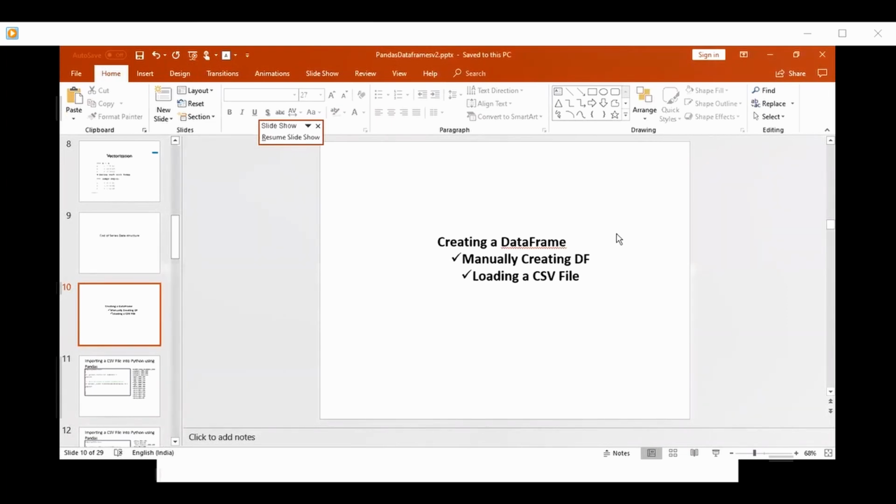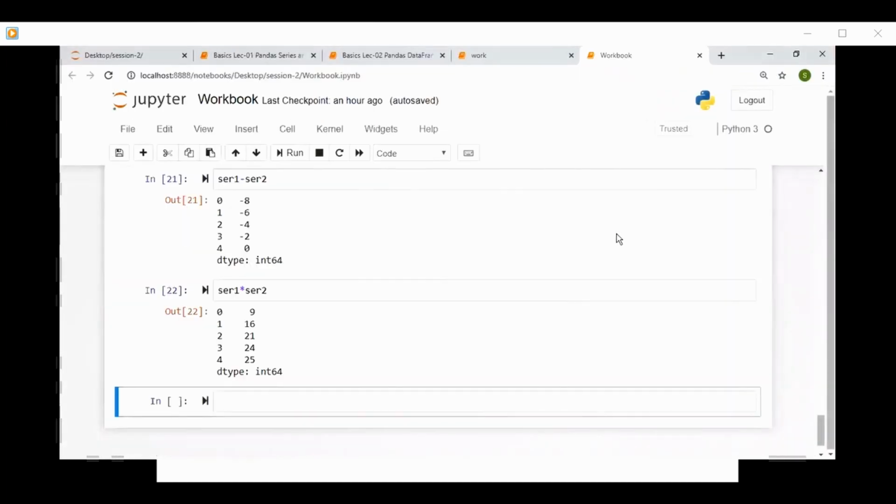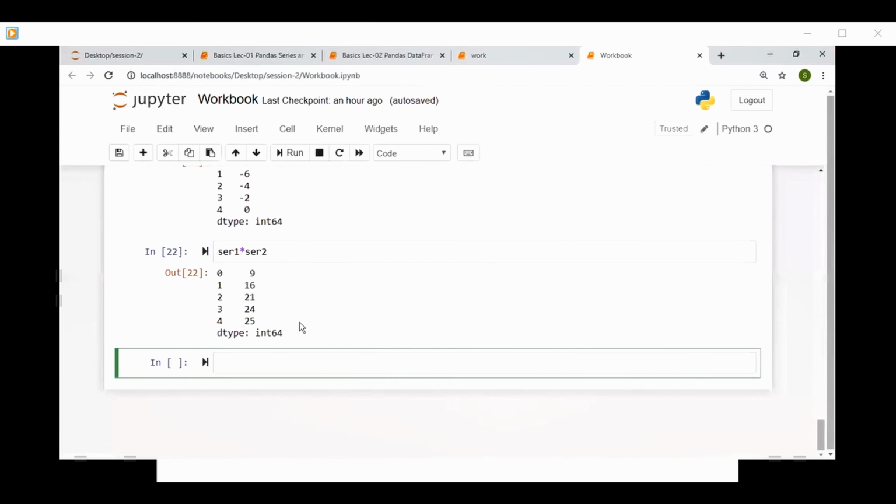Okay. So now we will be starting with data frames. As I mentioned earlier, a data frame is a two-dimensional data structure, two or more dimensional. You can consider a data frame as an SQL table with many columns and many rows, columns consisting of various data types. Okay. So how to create a data frame? Let's code for that.